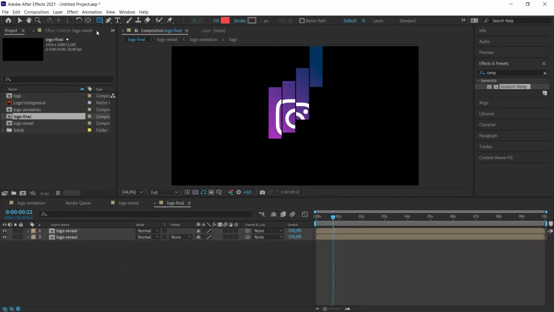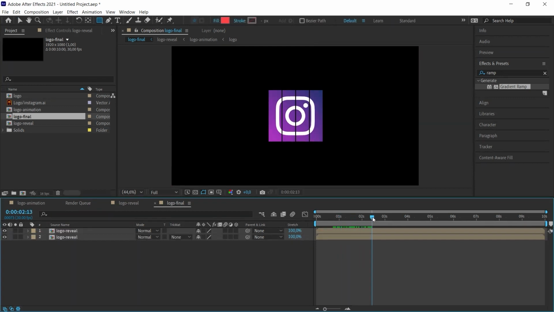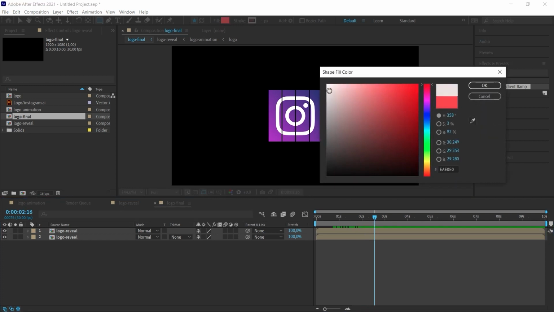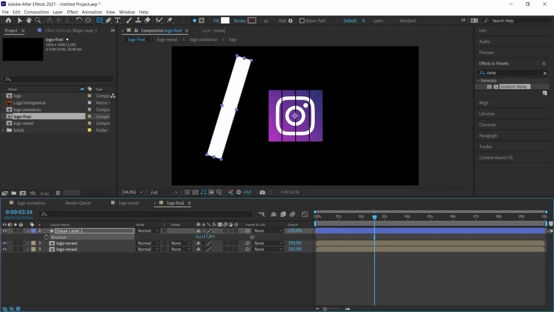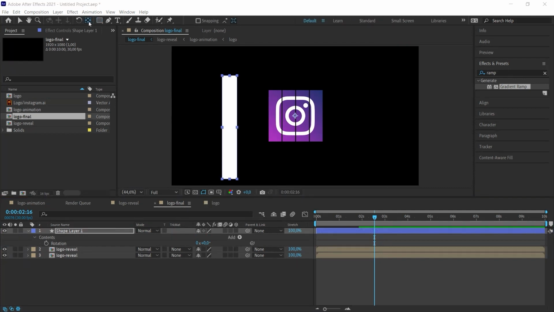I take the rectangle tool again, so I move the timeline a little bit further to see what is happening. I select the rectangle tool. I change its color to white and I draw a rectangle like this. I press the letter R on the keyboard, so I open the rotation settings. I rotate it and it rotates around this center point, but I want it to rotate from its own center.